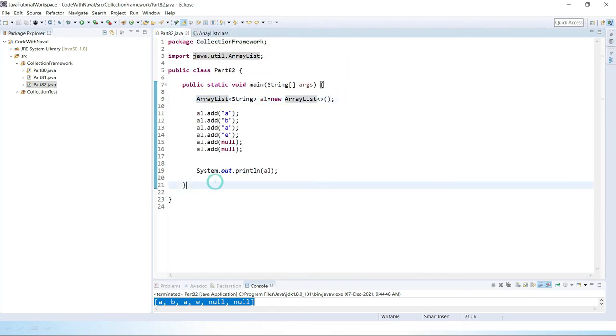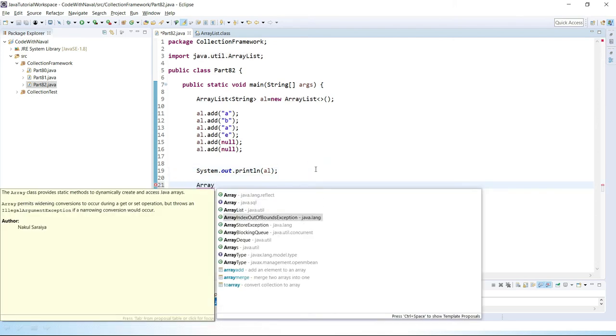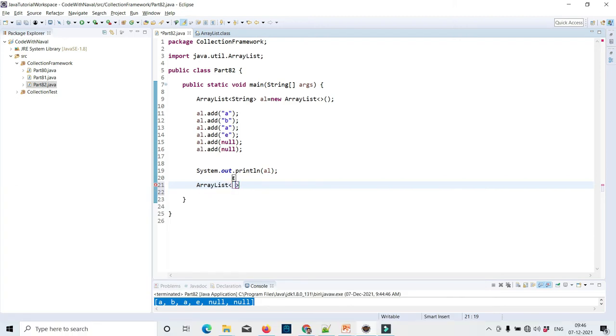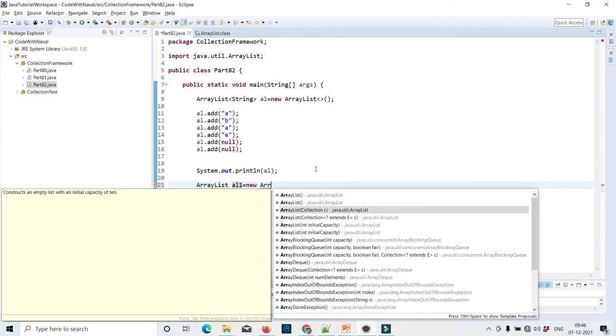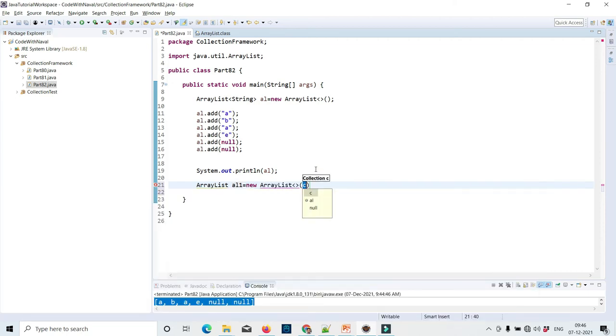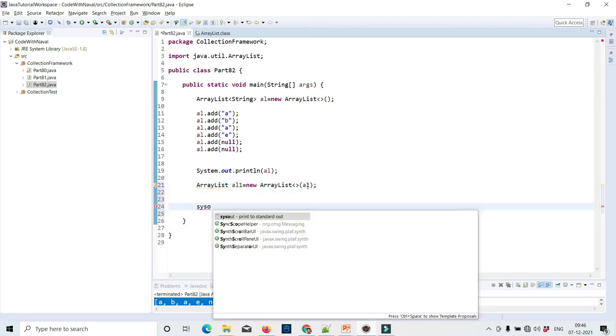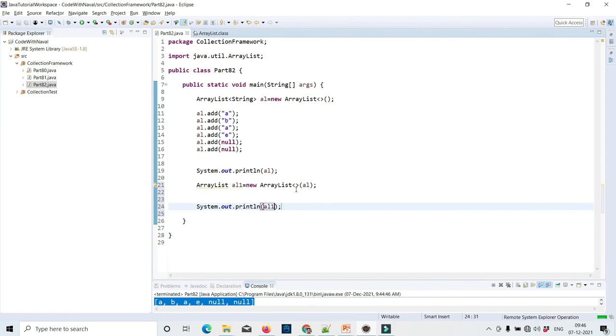Let's try this. I'll create one more ArrayList, and this one we create as non-generic. al1 equal to new ArrayList. Here you can see we can pass this ArrayList, we will simply pass al here. And let's try to print this al1. Let's save and run this.